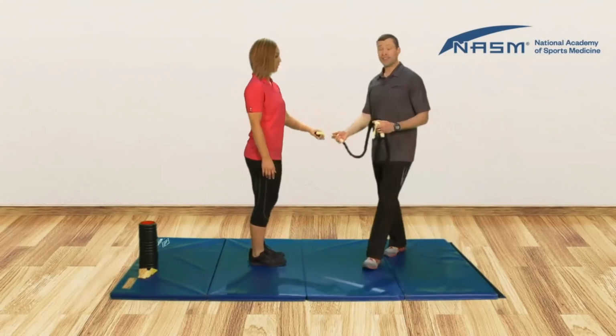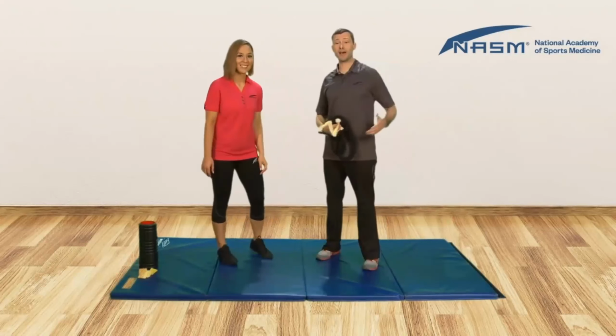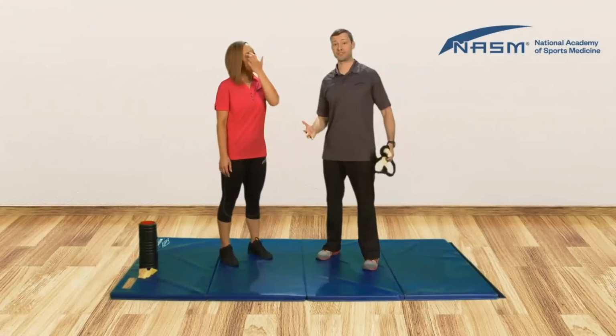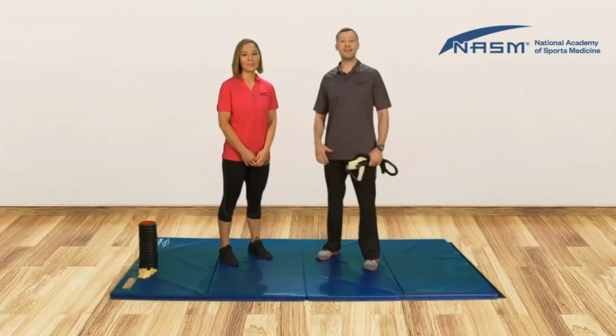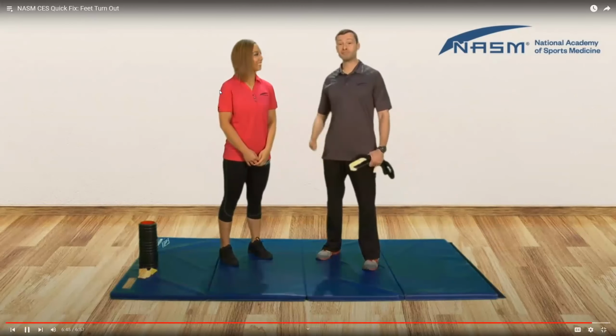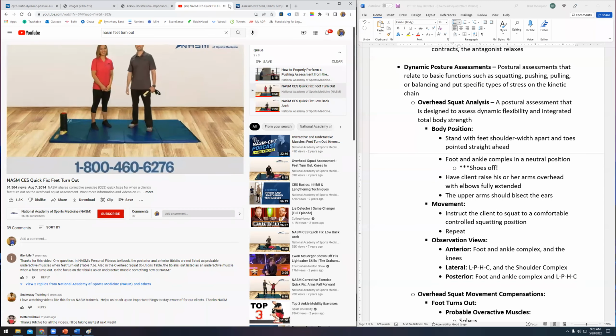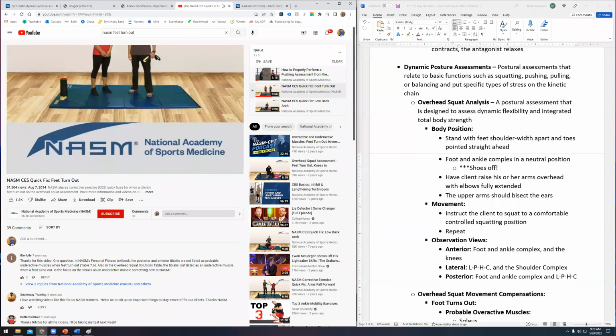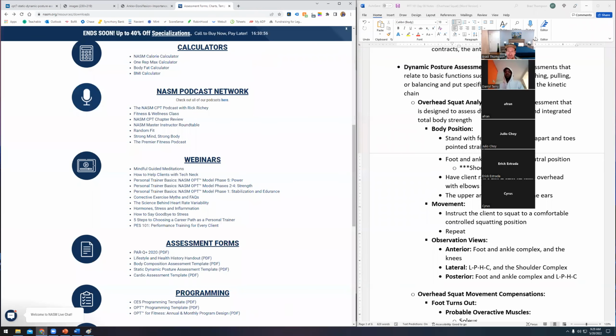All right, guys, that's it. Again, the highlighted version of a lower extremity postural dysfunction fix. So hope you enjoyed it, hope it helped. If you have questions, let us know. So Annie, I'm Rick with NASM. All right, so we can kind of see very quickly in this version, if she's got a foot turnout problem, right?